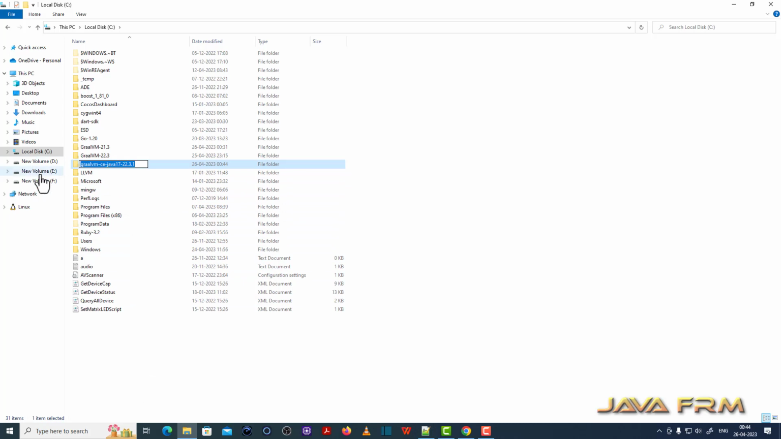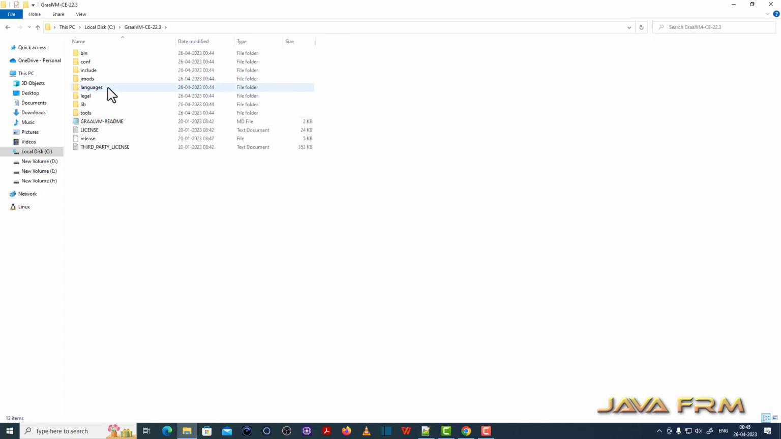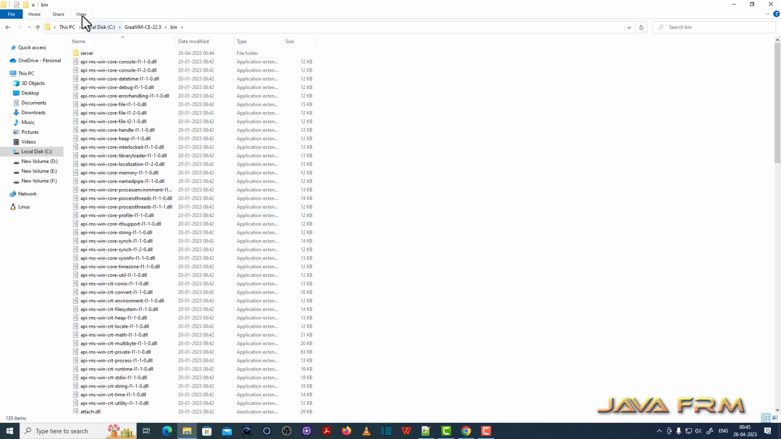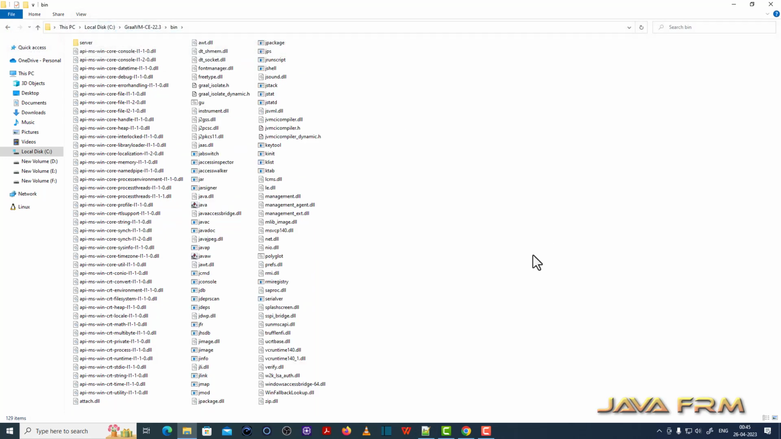Let me rename the directory to my convenience. So I am renaming as GraalVM-CE22.3. So you can also see that other GraalVM versions are also installed. Parallelly, this community edition also is being installed. We can install multiple versions of GraalVM in the same machine.